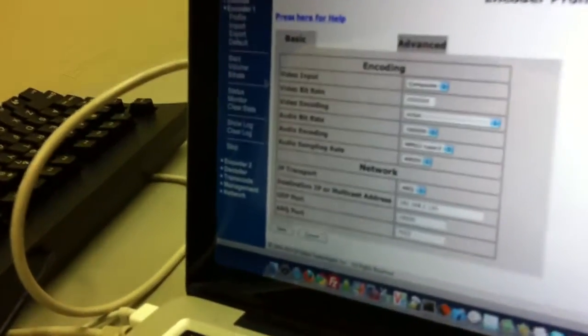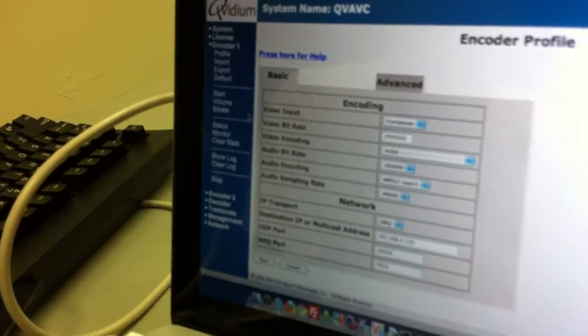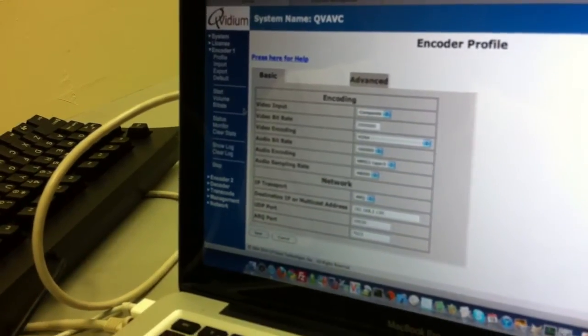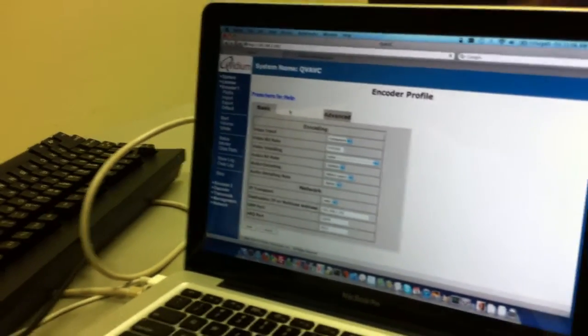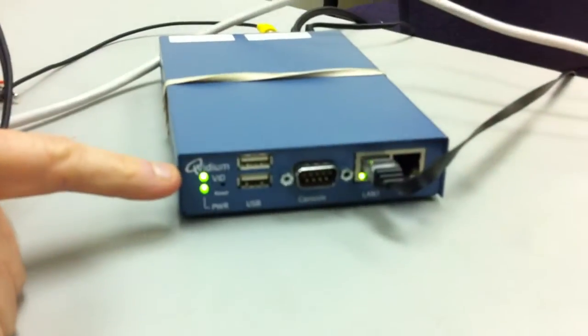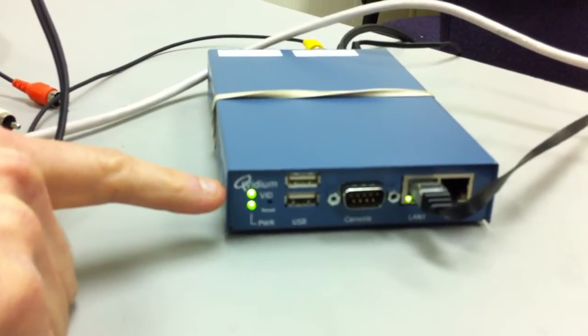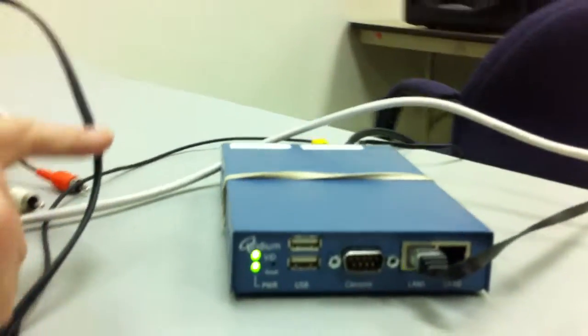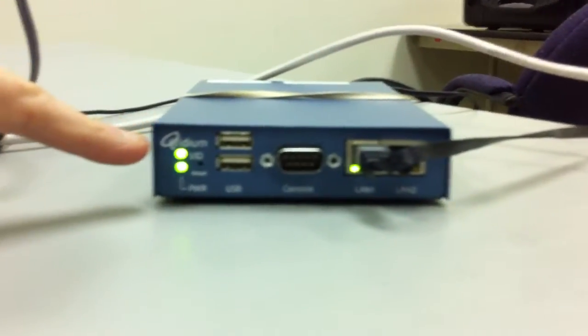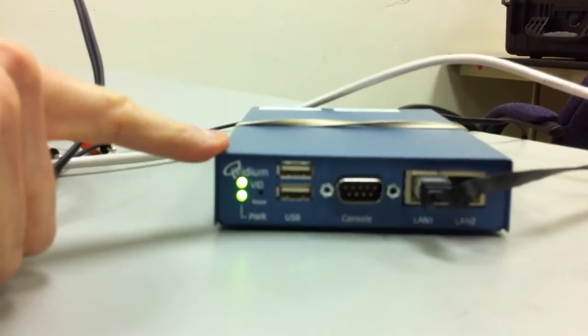Once you configure that, then you just have to hit the start button. And what that will do is start sending video as soon as the Qvidium detects a video signal. If it does not detect a video signal, it will not send anything. In fact, there's a light right on the front of the Qvidium, this VID, that basically stands for video, detecting a video signal. If I were to unplug the video signal from the back, that light would go dim, the signal would not be sent.